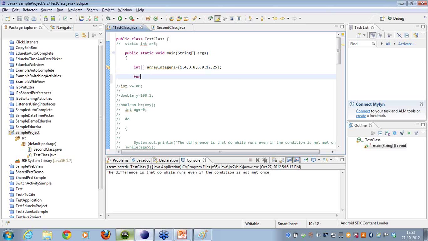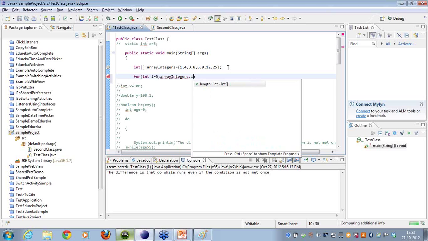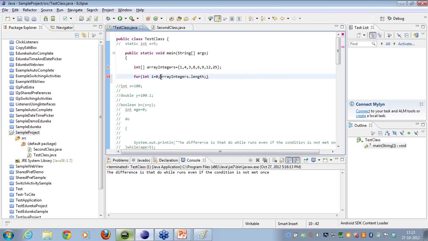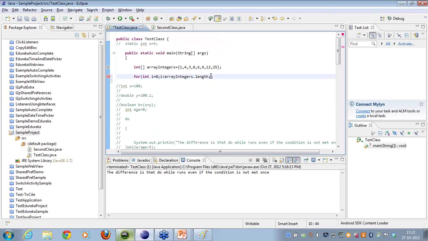Now in order to iterate through the array, I need to create a for loop here. I say int i equal to 0. Then, as I told you, I have a length method here. I say i equal to 0, i is less than the array length. So it is like, for the time being the array length is not met, and I do an i plus plus here.